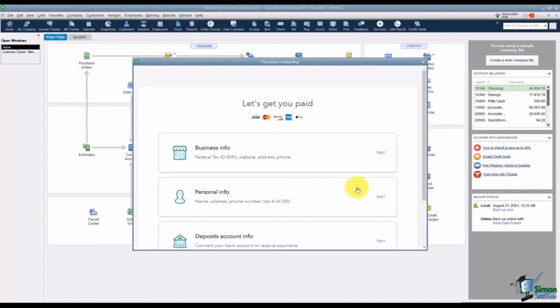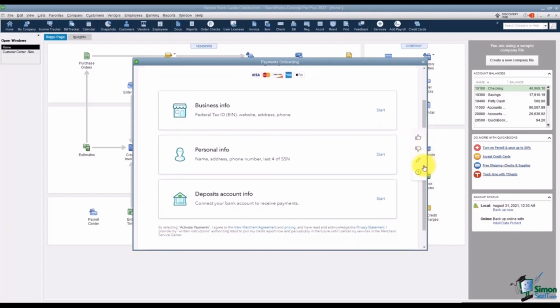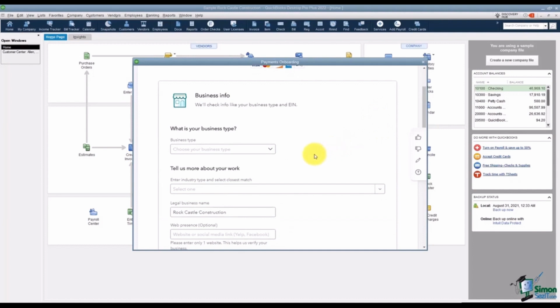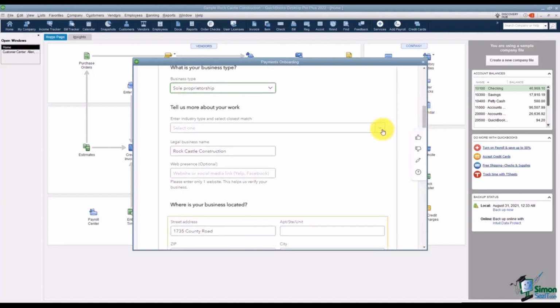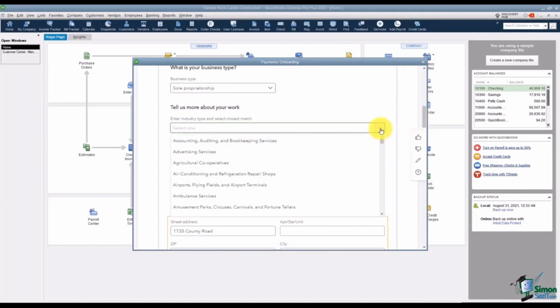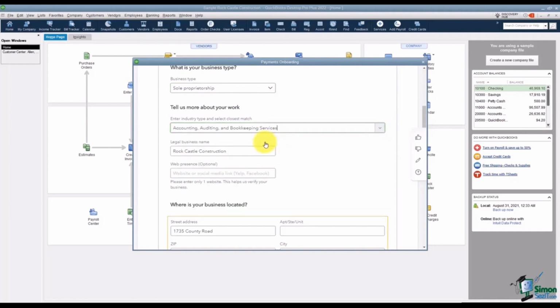QuickBooks will want a little bit of information from me before it takes me over to the screen where I set up the payment link. You can see there's business info, personal info, and deposits account info. I'm going to start with business info and just click on Start and answer a few questions. The first thing QuickBooks is asking me is what is the business type, and this is where you're going to pick one of these options that you see here. The next thing it asks you is, do you have a particular industry, or you can pick one that happens to be the closest match. I'll pick the first one, accounting, auditing, and bookkeeping services.